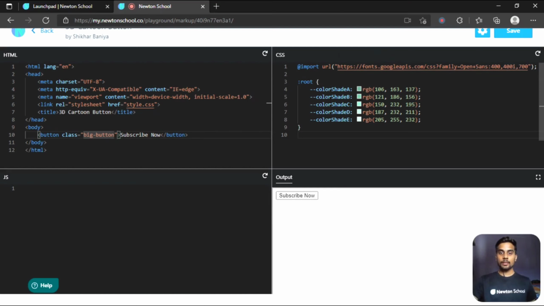Okay, and we have declared some variables here. So if you want to declare a variable in CSS, you have to specify that in root. This is a pseudo element, and in this pseudo element you can declare your variables and assign some values to it. I have declared 5 variables: color shade A, B, C, D and E. And remember, if you are declaring a variable, you have to write 2 hyphens before that. Okay, so I have provided RGB values to them.